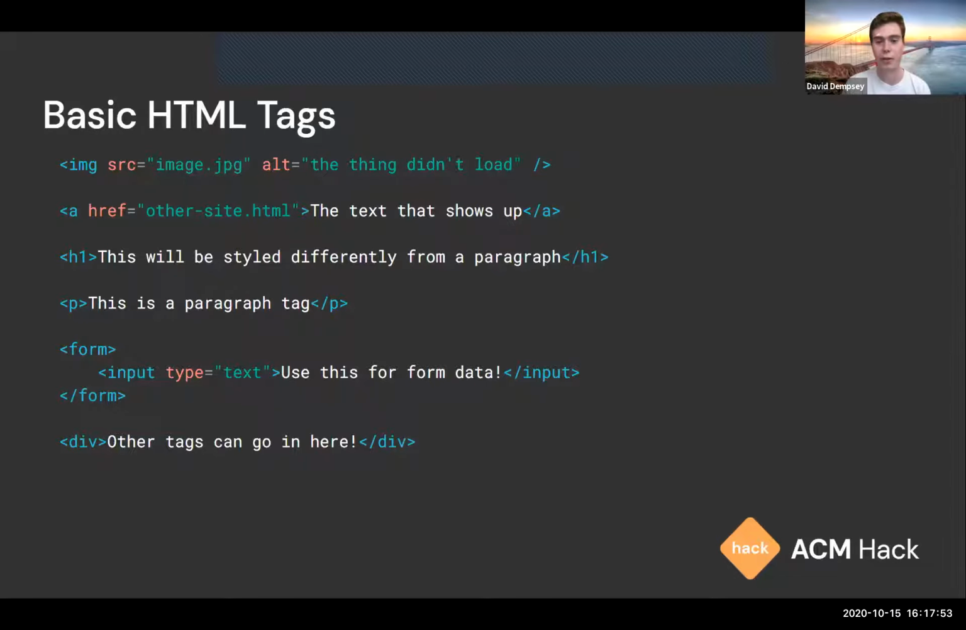So that would be like another HTML file. You can also just replace that with another website, like a .com website. Basically anything you want to hyperlink, you can use the a tag for. Next up, you have the headers.